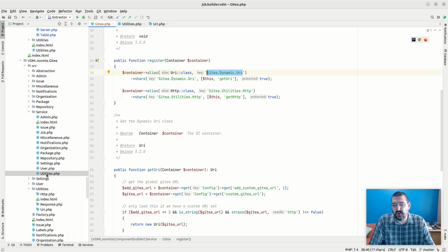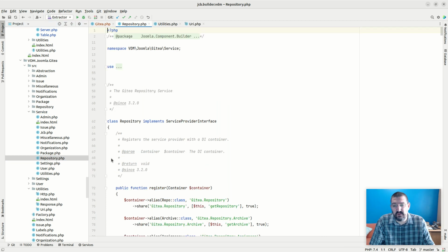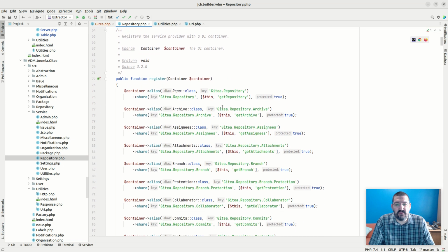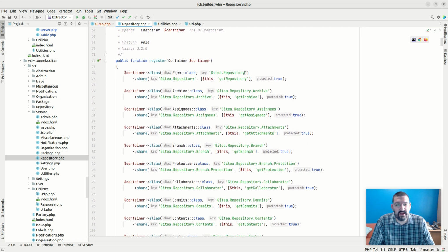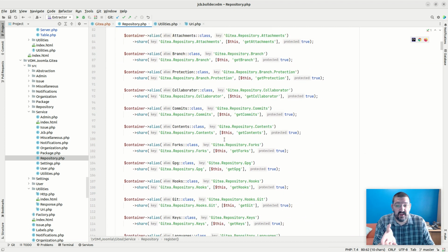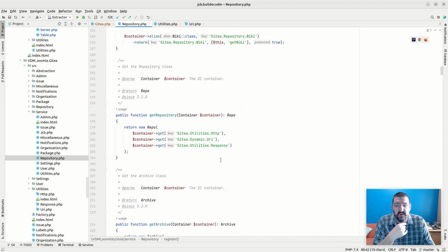So if I then go to, let's say, the repository service, which is again another service provider, if I open that up and I scroll through it, you'd see that I'm declaring again a bunch of keys here, right? So these are all keys to getting classes. And then down in the lower part of the file, here I am using the utilities HTTP, the dynamic URI, utilities response, which again already was declared in other service providing classes. And I'm basically just pulling them here.